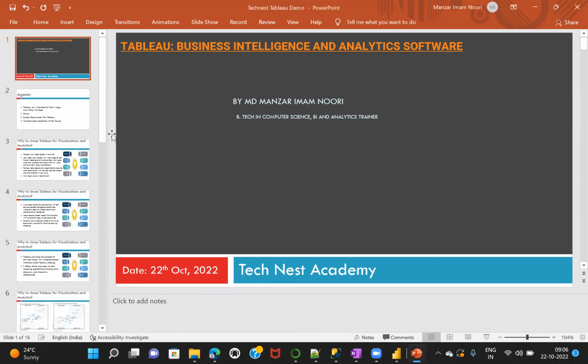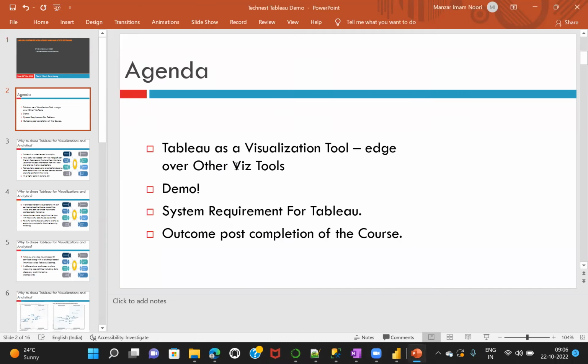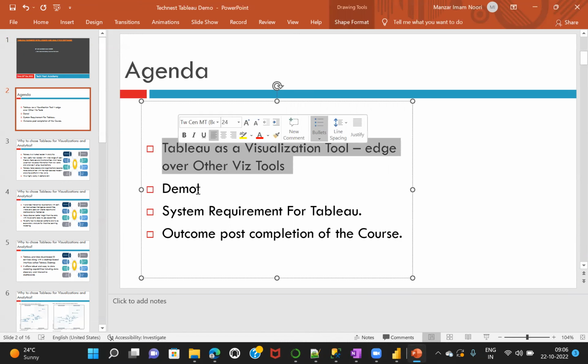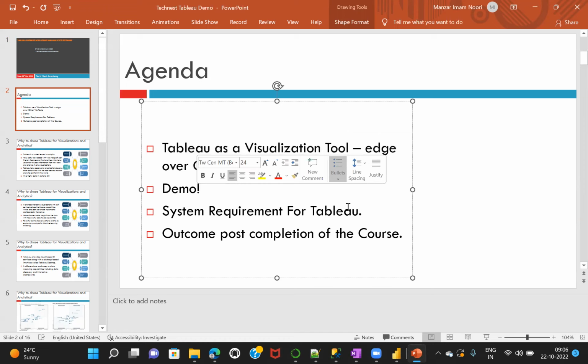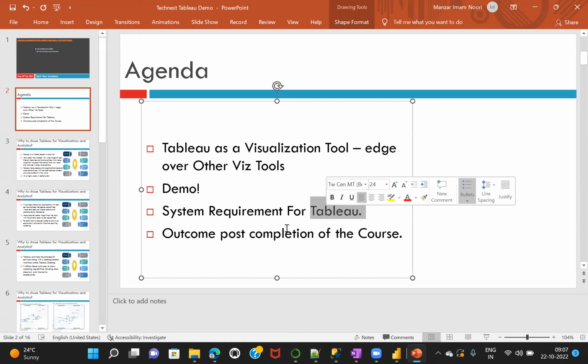Let's jump to the Tableau agenda for today. We'll be seeing what visualization capabilities we have to offer, what we are going to offer in this tool and in this training, and a quick demo. We'll also cover the system requirements for Tableau installation, what version of Tableau we are going to use for this training, and what you will get at the end of the course session.